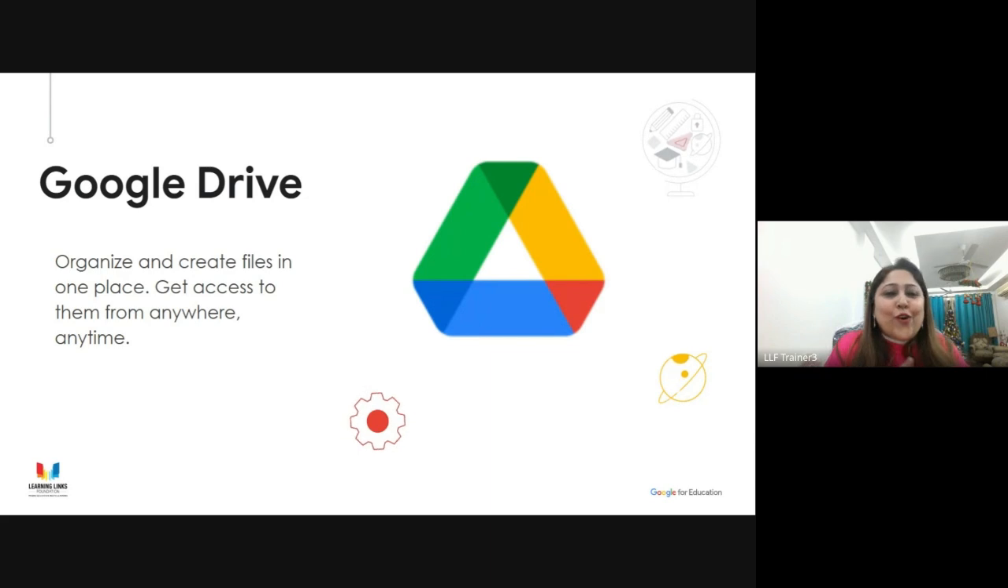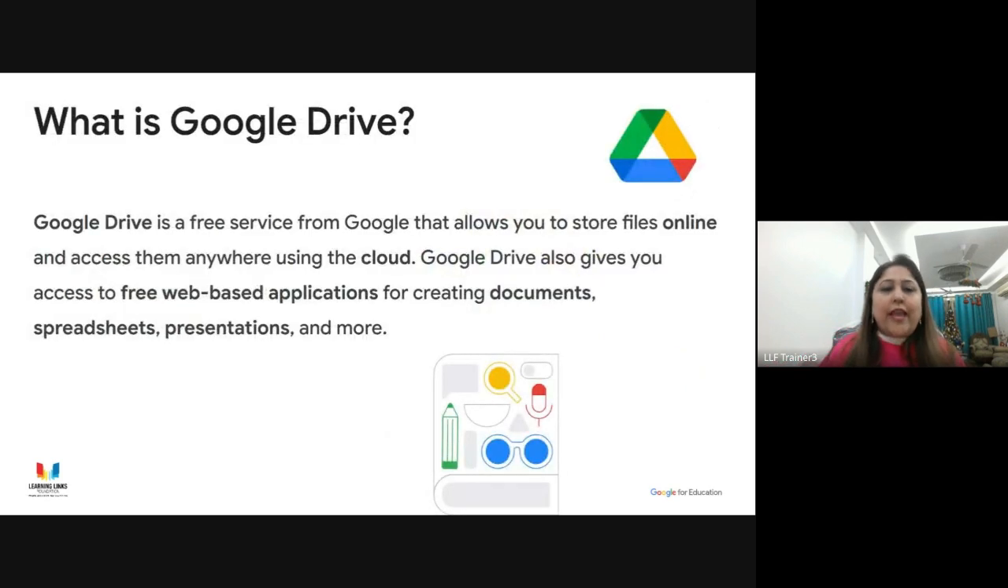Okay. So we have now finished the theoretical part of the whole exam. Now it's more practical. So, organizing Google Drive. Now, with the time that we have, I will quickly take you through the slides in the next 3 to 4 minutes, and then we get hands-on. So Google Drive organizes and helps us create files in one place. We get access to them from anywhere, anytime.